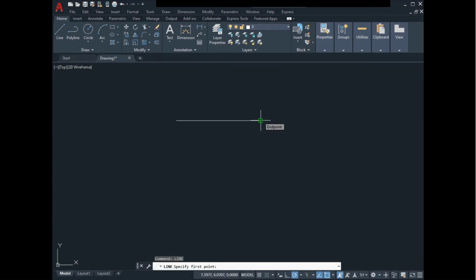Now notice a box appears, and again I've just let my mouse sit here. A box appears at this endpoint, and it's labeled endpoint. If I click here, because I specified my first point at this endpoint, I can now move my cursor anywhere I'd like it to go. Wherever my cursor is, that is the hypothetical second point for my line.